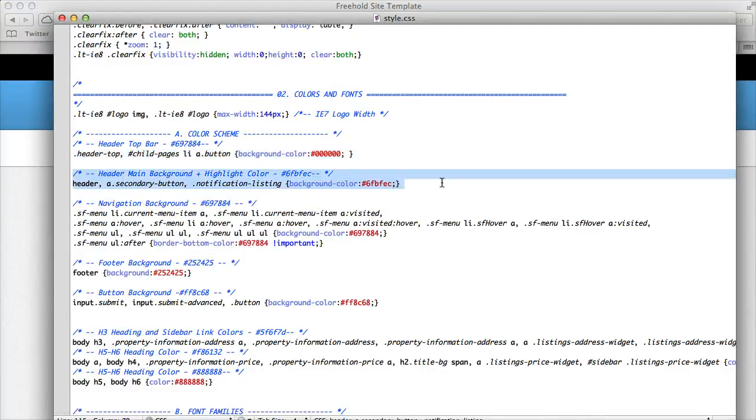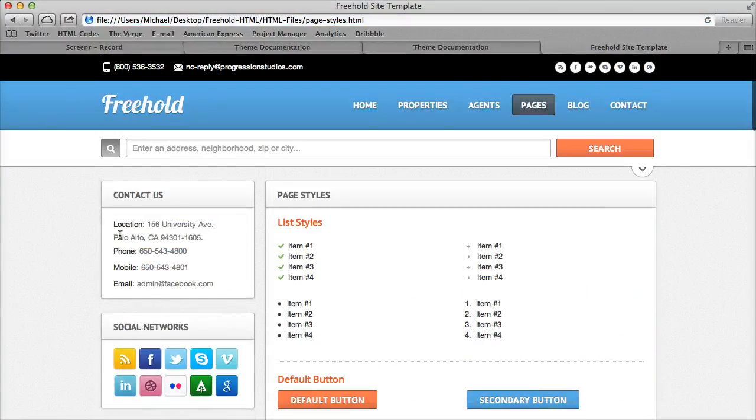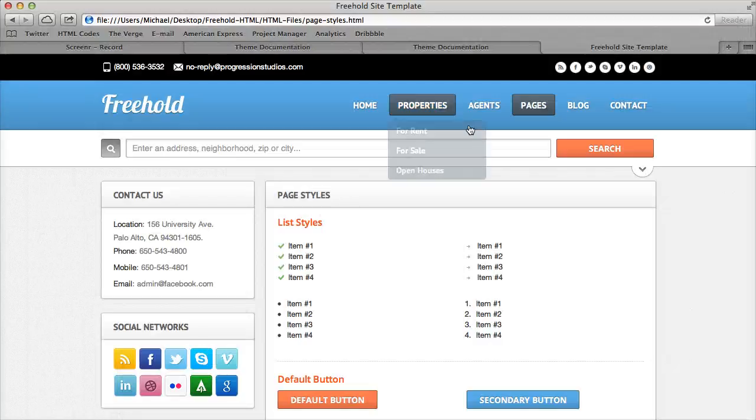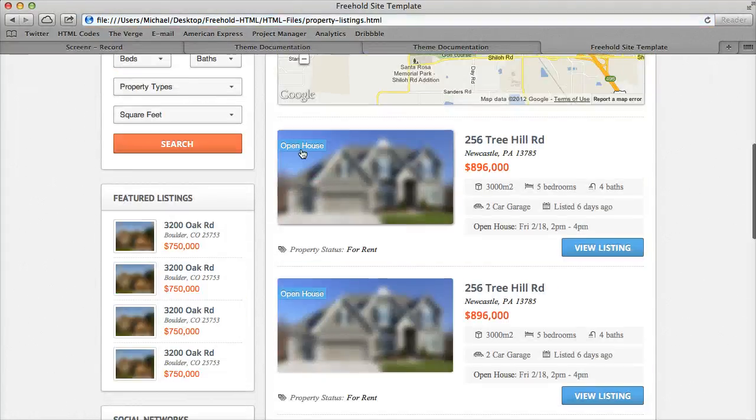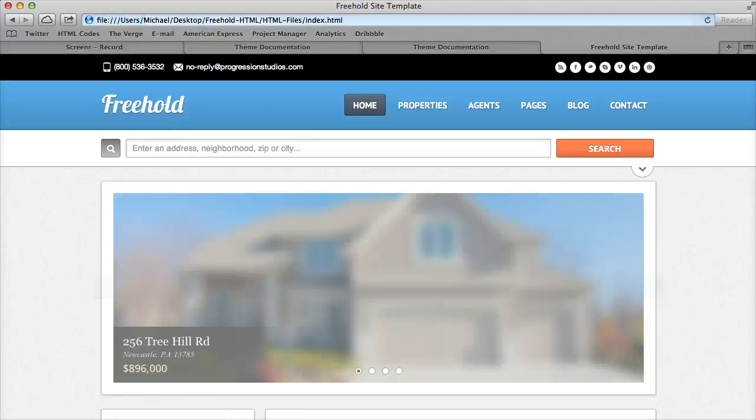And then the next one we have is our header background color and highlight color. Basically, you can see it's our header and then our secondary button color. So if we go under page styles, this secondary button color and this header are the same color. So if I adjust the header, I adjust this one. And then a notification listing, which is, if you notice, we have our open house. That's our notification listing. It's just a neat little HTML thing we put together for you guys. If you wanted to use it, you can take a peek at the files.